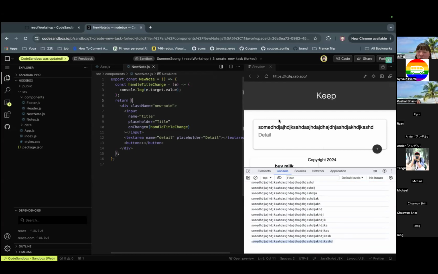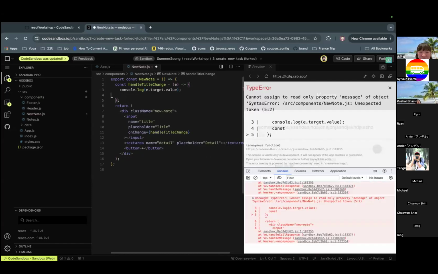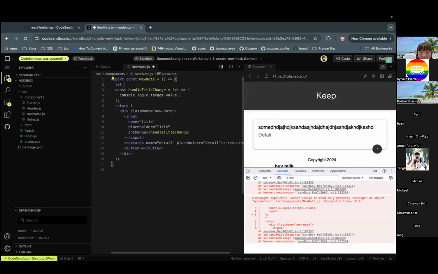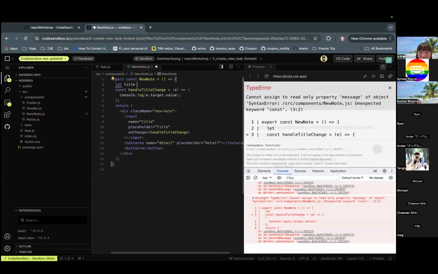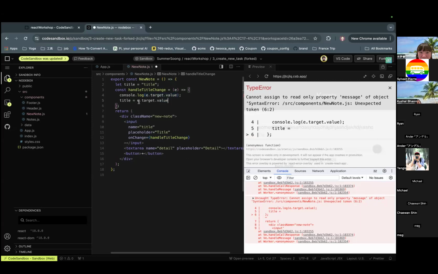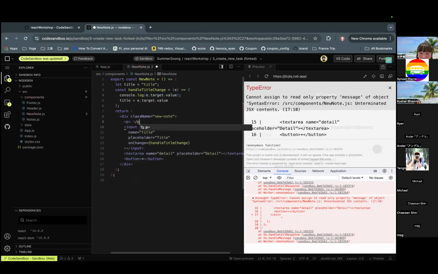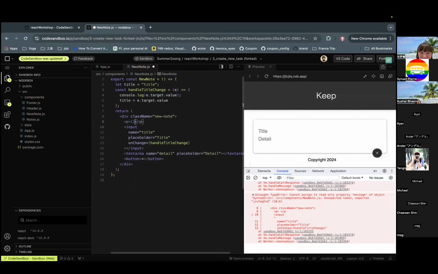Okay, so what if I want to save it and I want to show it somewhere? So maybe I can just save it as a variable. For example, I do let title equals to, so the original title will be title. And then every time I type something, I want this title to be updated. And then I would like to see it as a p tag here. Title.